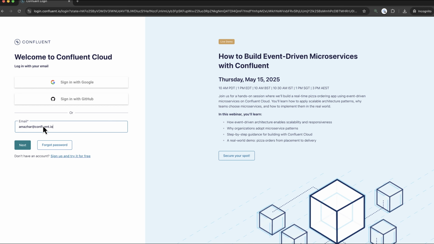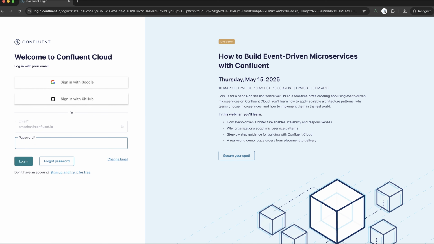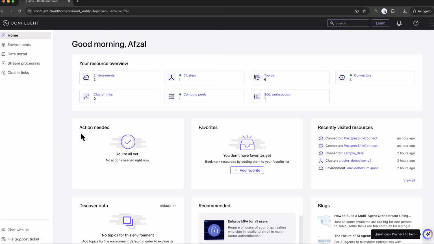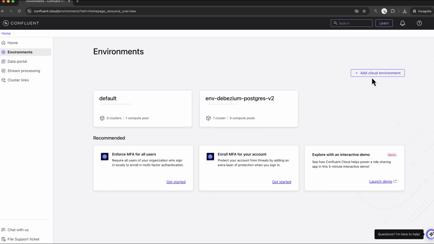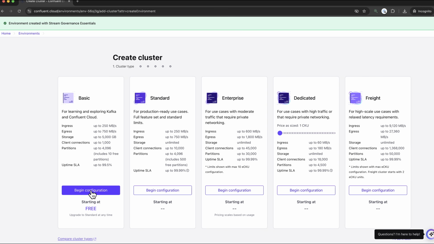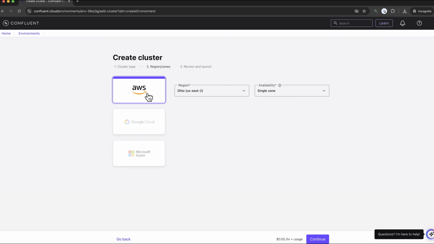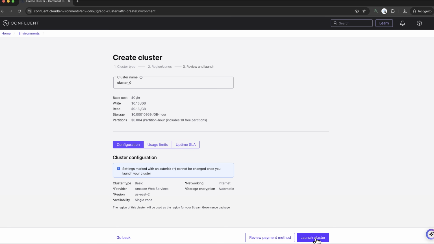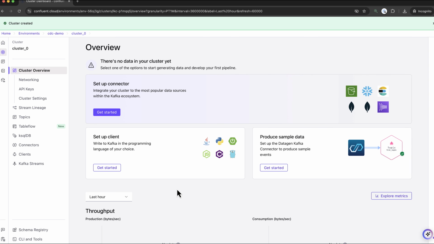Time to get our data out of the database and into Kafka. So we go to Confluent Cloud, log in with our credentials. For our demo, I'm actually going to create a brand new environment and go from there. So environments, add a new cloud environment. I'll call it CDC demo. I'll use just a basic cluster, putting it in AWS, and launch our cluster. Our cluster is now up and running.